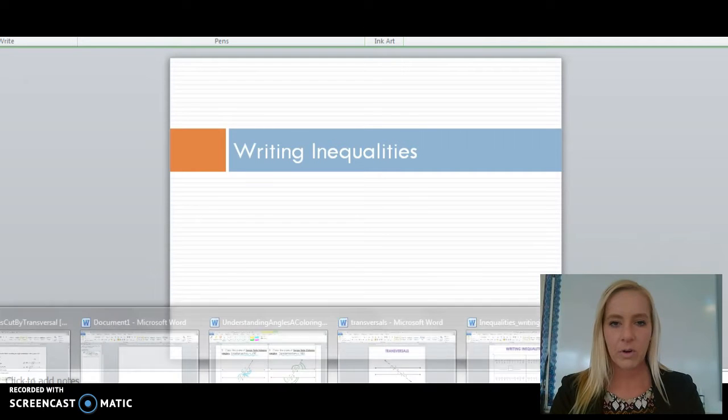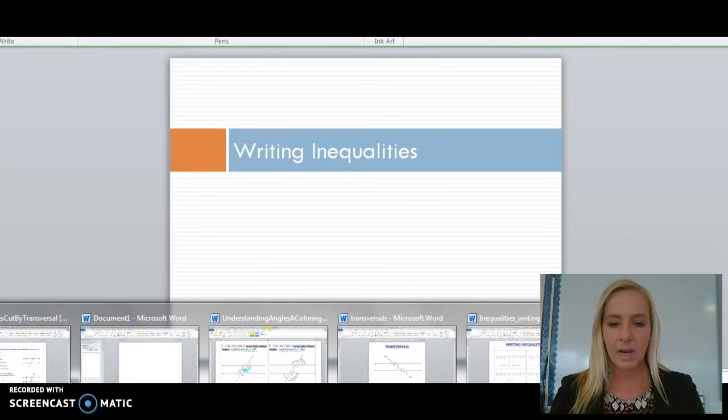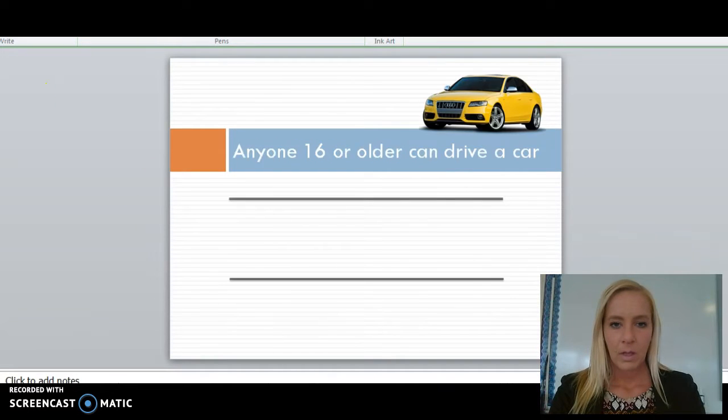Just make sure you have your graphic organizer off to the side because I will be referencing it during the video. Okay, so let's use a real world example to explain writing inequalities.